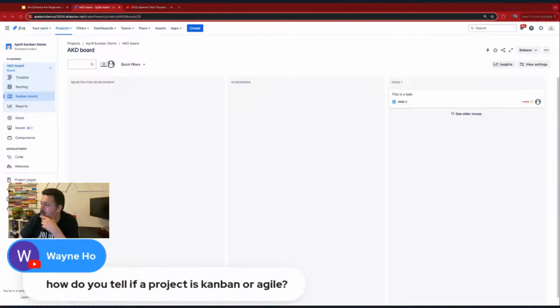So Wayne here has a question. How do we tell if a project is Kanban or Agile? Great question, Wayne. What you can do is, there are a couple of indicators, 3 indicators that I'm going to give you to be aware of, okay? Number 1, here, this will tell you if you're a software project, a service project, a product management project, a work management project.